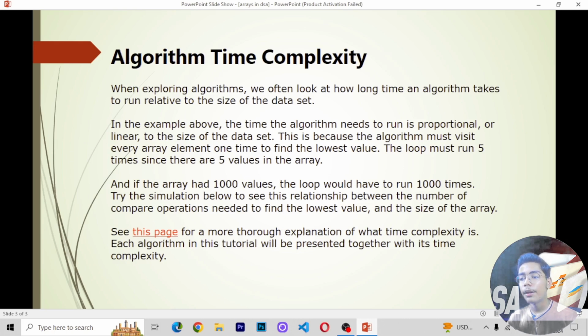In the example above, the time the algorithm needs to run is proportional, or linear, to the size of the data set. So the algorithm's running time should be proportional to the data size, so that it runs easily and does not give us any difficulty. This is because the algorithm must visit every array element one time to find the lowest value.